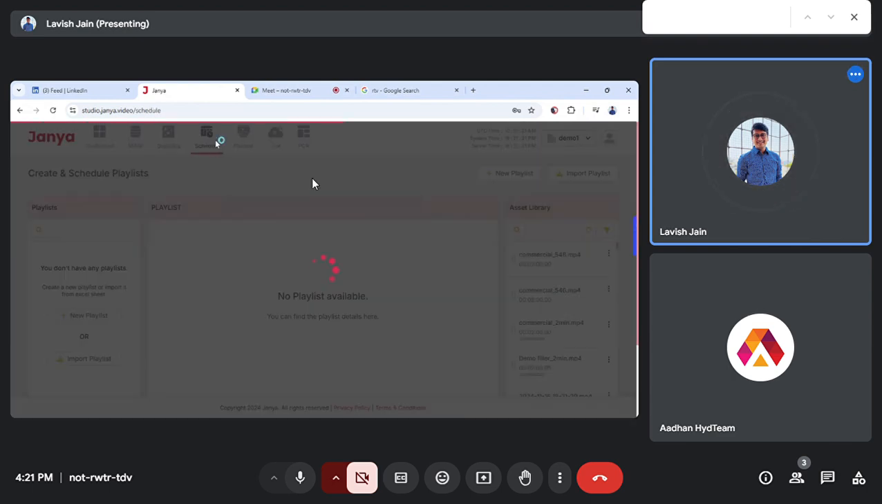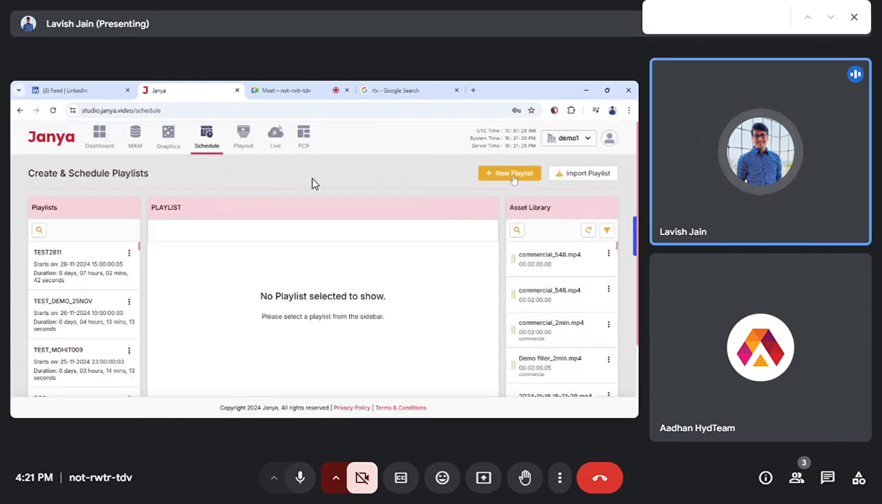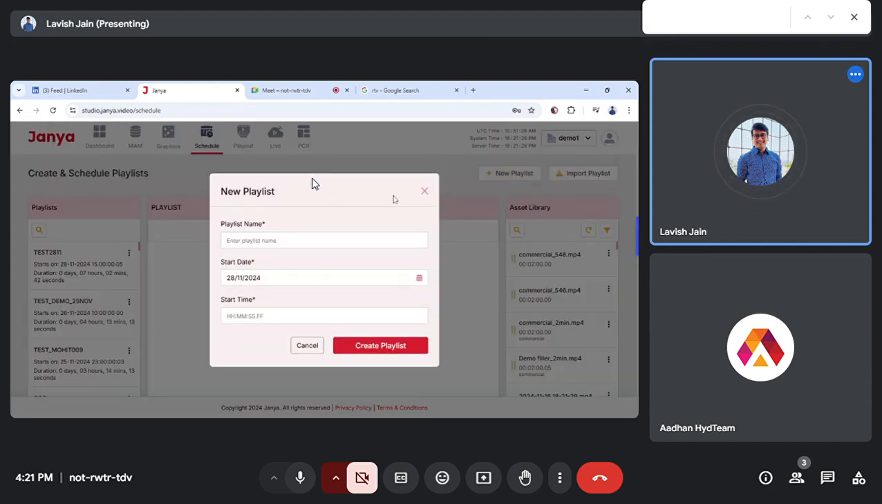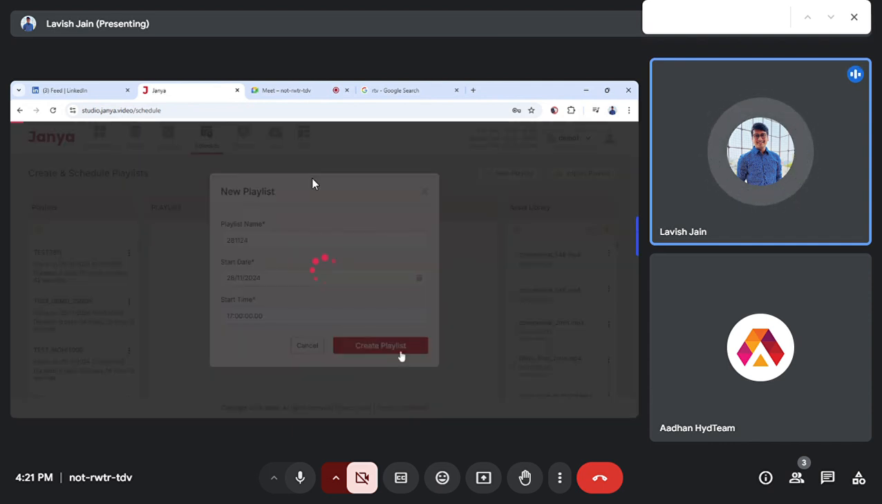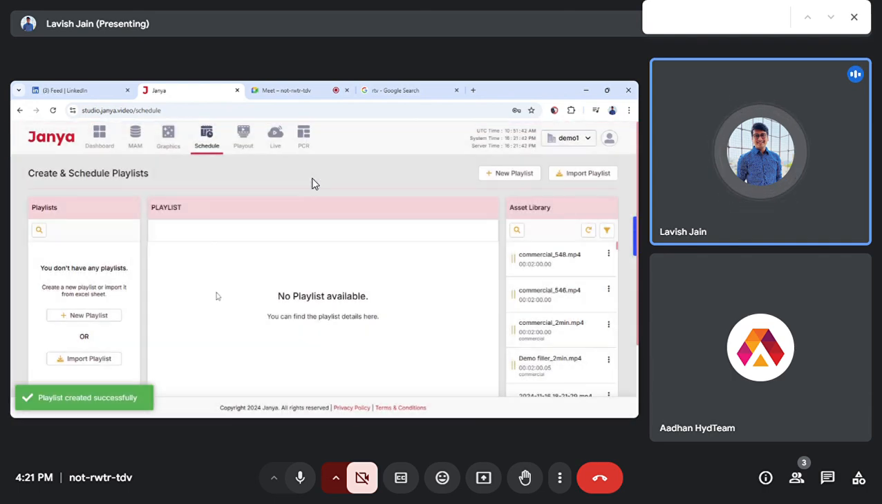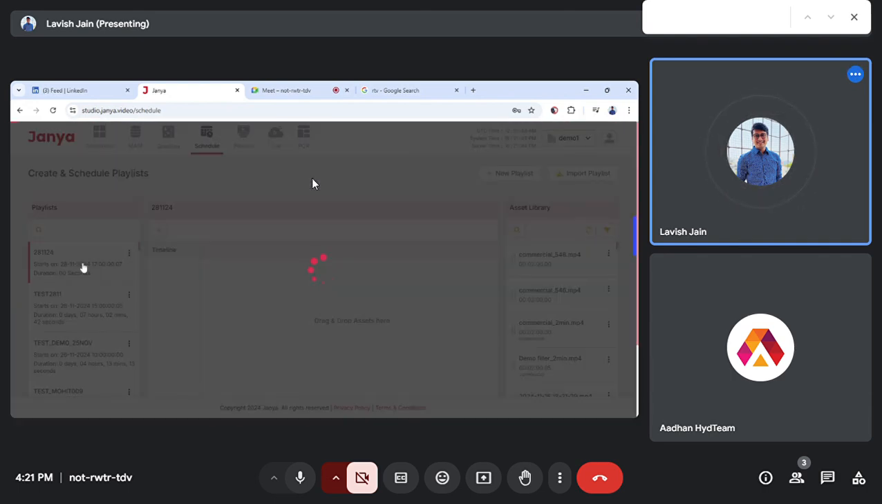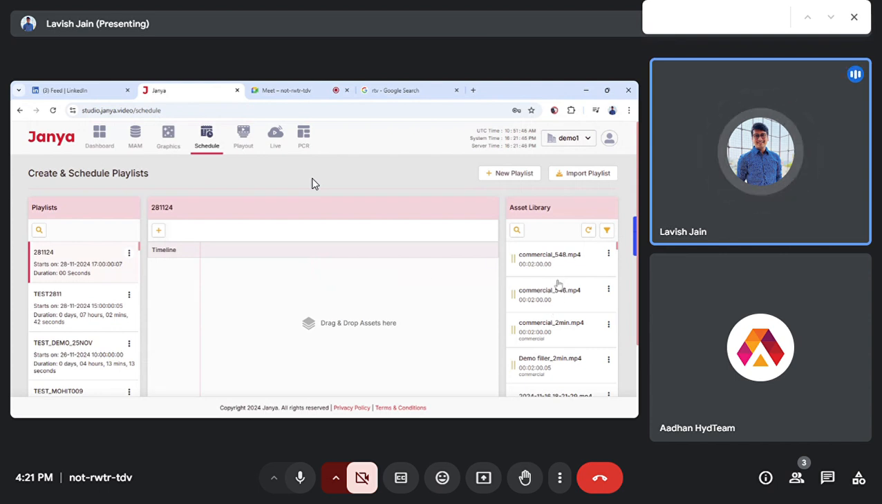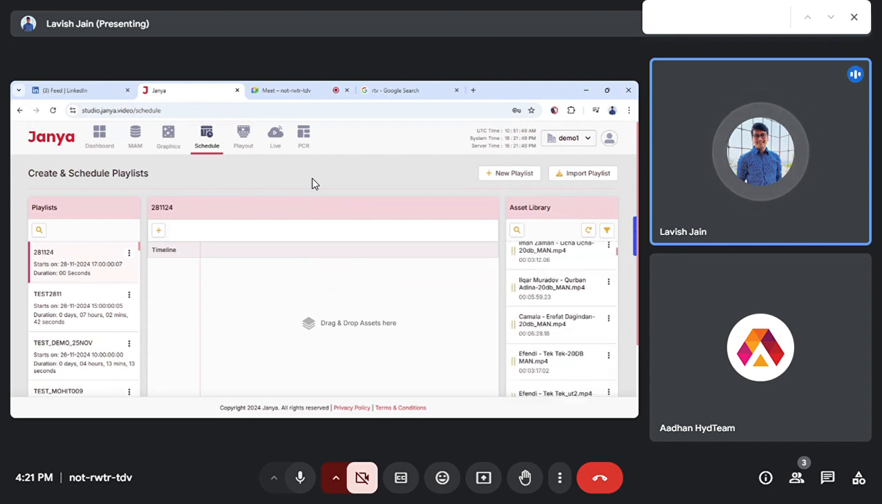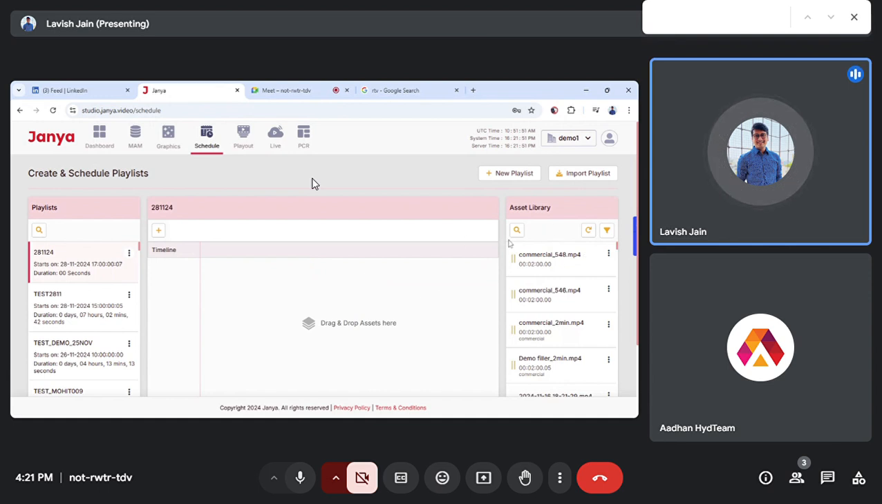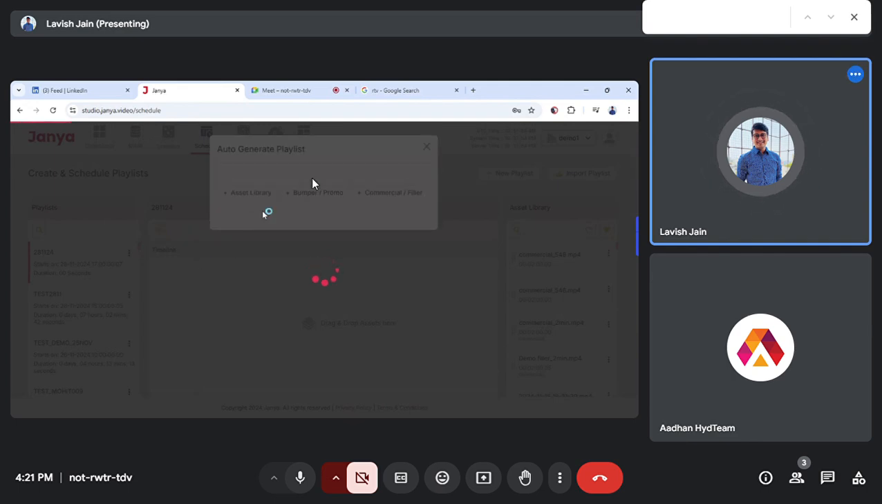Once you do that, you move to the schedule tab wherein you create a playlist for your channel. Let me create one here, like 17, let's say. I'm creating a playlist from 5 o'clock today, and now you can see it is empty. On the right hand side, you can see all the video files available. You can simply drag and drop and create multiple segments out of that, or you can follow an automated process.